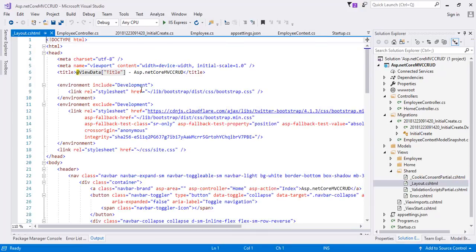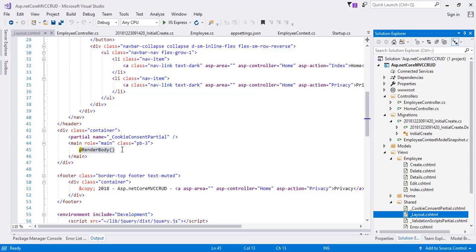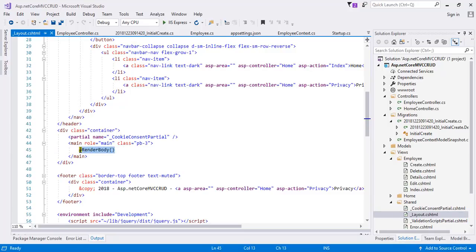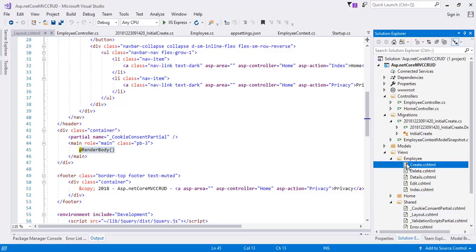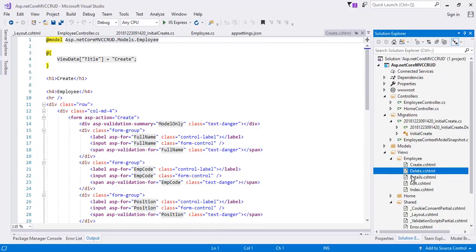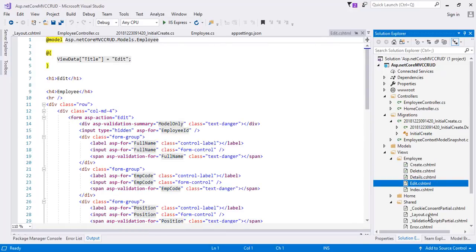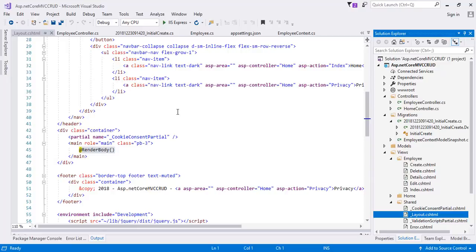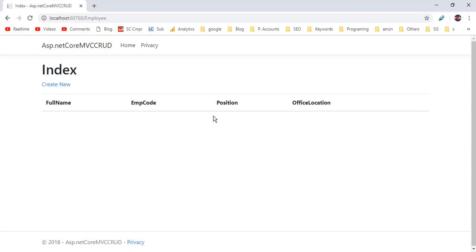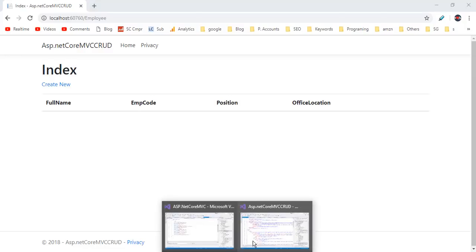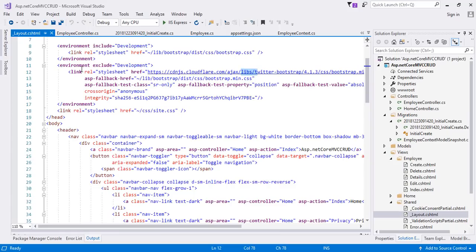So here we have defined the outer container like HTML declaration, then HTML head and body tag. So this @RenderBody will be replaced by the HTML from these views here. Okay. Now we have to make a few modifications. For this application development design, we are going to use Bootstrap, which is already added as part of the MVC template that you can see the corresponding link here.